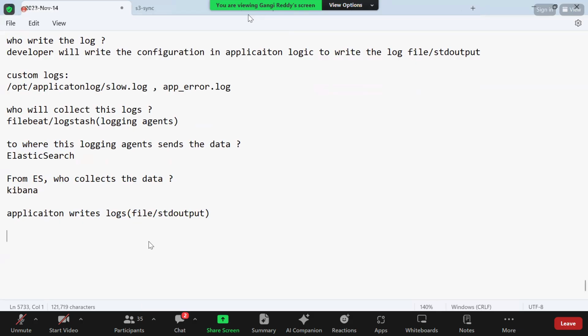If they go to the container world, let's say in 100 cases, only one case I have seen writing to a file. In 99% of cases, they'll write to standard output. So keep this in mind. Now it will be captured by Filebeat.